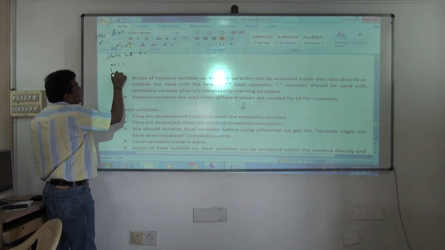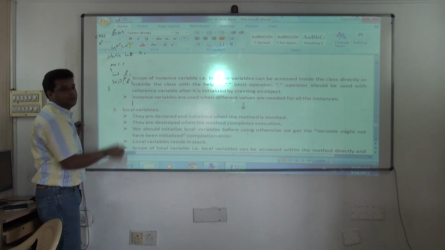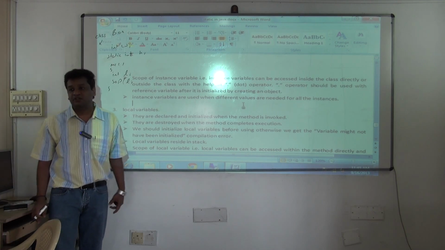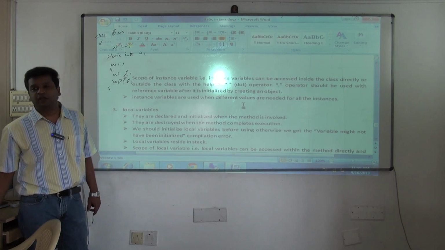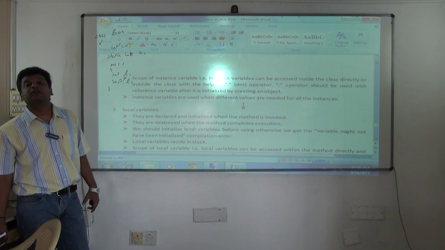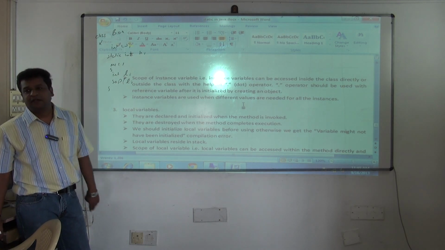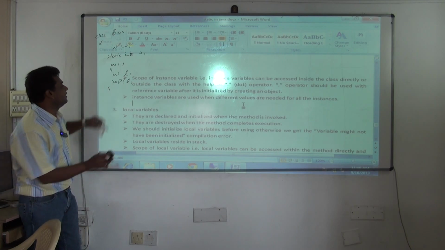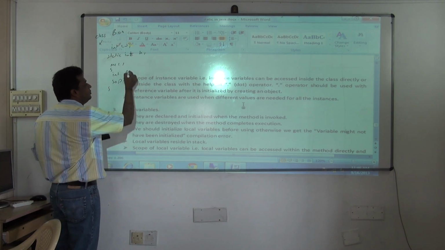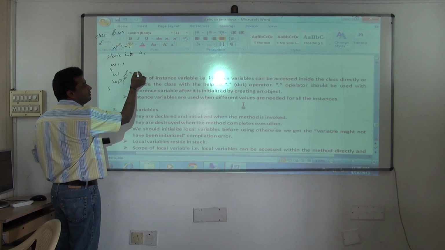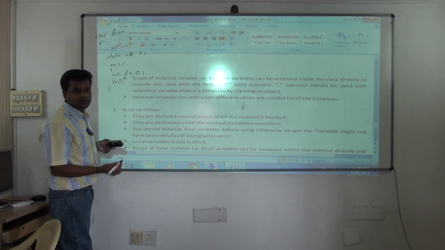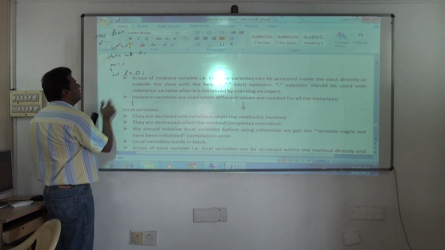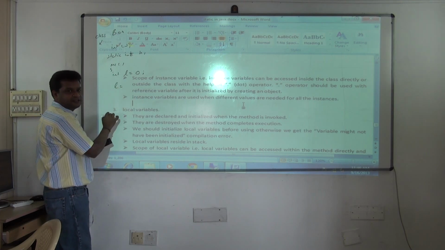But I'll declare one local variable, int l, and print it. I'll get the error: variable might not have been initialized. We have to always initialize local variables. Now what value do you give to the local variable? That depends. Either you give the default value or you give the required value. Int l, what value shall I give? The default value of int is 0. You give the default value and initialize it later wherever you want. L is equal to whatever you want.